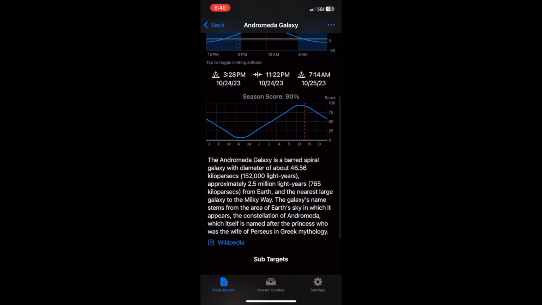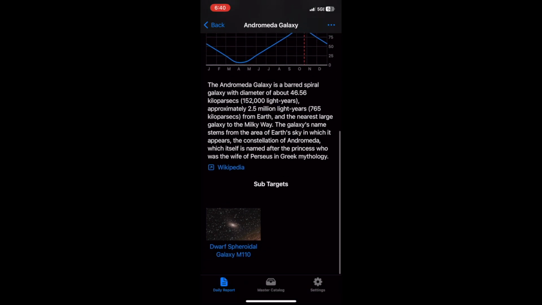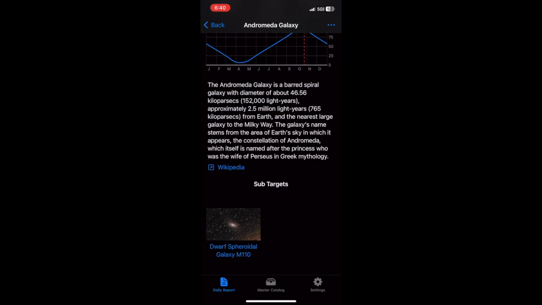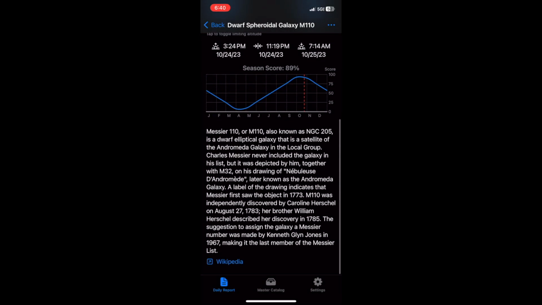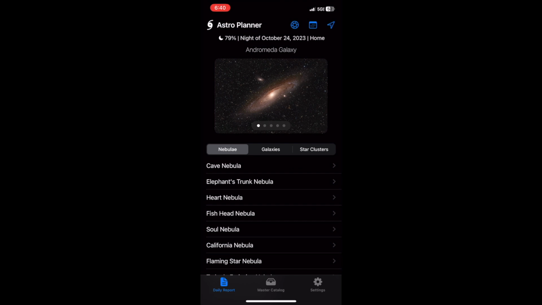Below that is another graph called the season score graph, and essentially what this graph indicates is if the target is in season, and the closer that number is to 100%, the closer to being in season that target is. And below that is a brief description from Wikipedia, and then some targets have sub-targets associated with them. For example, Andromeda has the dwarf spheroidal galaxy M110 within it, and that has its own page. And this works for any target here.